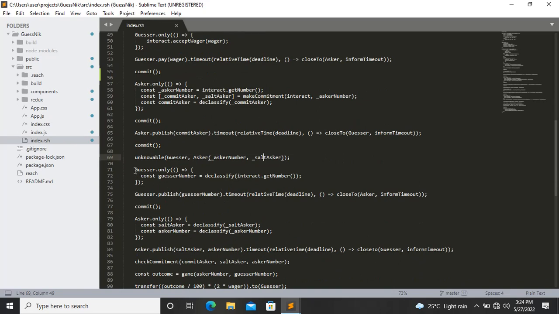The next step is a local step that only the guesser can participate in. The guesser gets its number from the front end and publishes it, so that if there's a timeout they are made aware of it. You have to publish your number quickly before there's a timeout so that the game can continue. Now we commit the guesser's number to the blockchain.